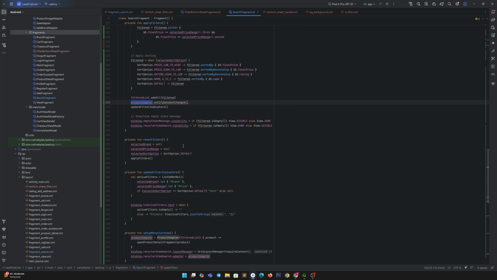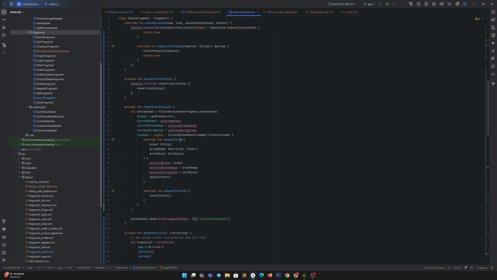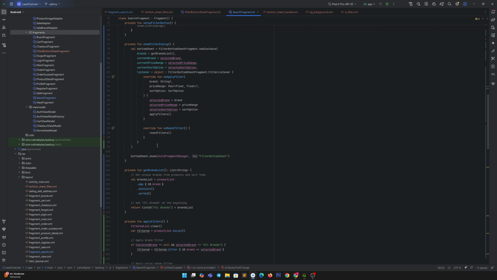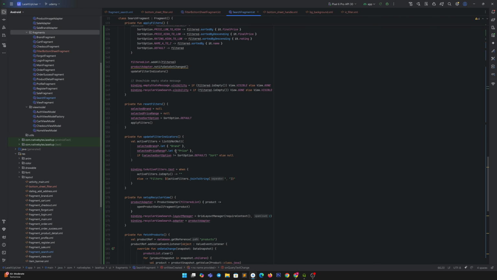Search view logic, which I have already explained to you. This is the search view logic. We simply filter products by name matching the query text. It updates in real time as the user types, right? Now we have completed the search filter logic.